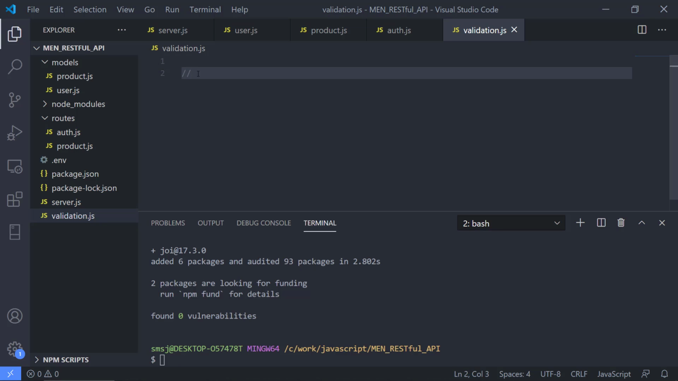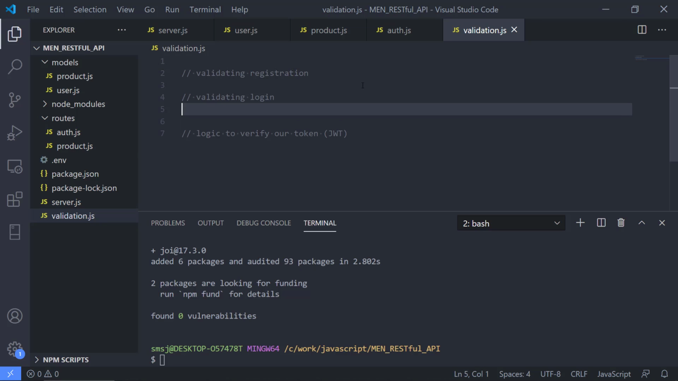If we take a look in here in the validation, what should happen in here? There will be something for validating registration, and also validating login. Okay, and then probably also we're going to need some logic to verify our token, because we're going to use JSON Web Token. So we're going to need a couple of functions in here to help us with this.